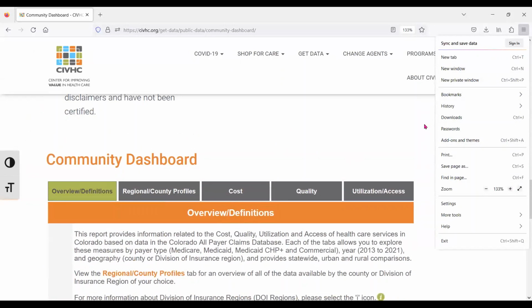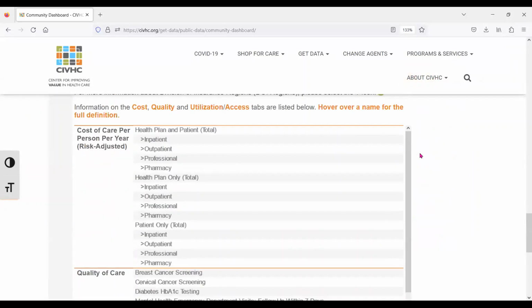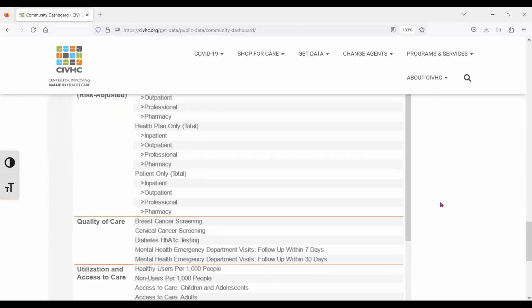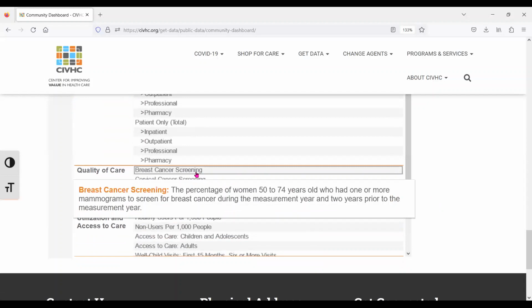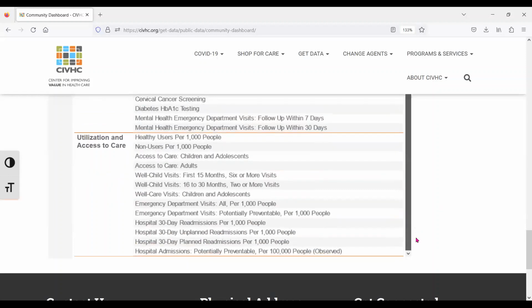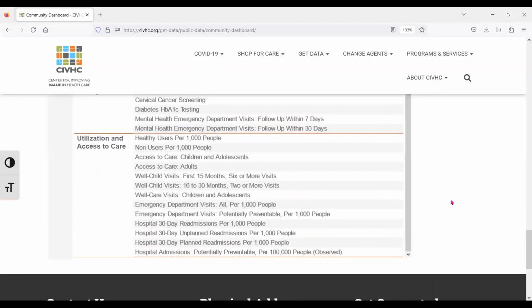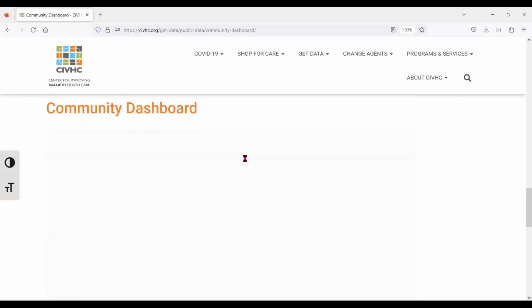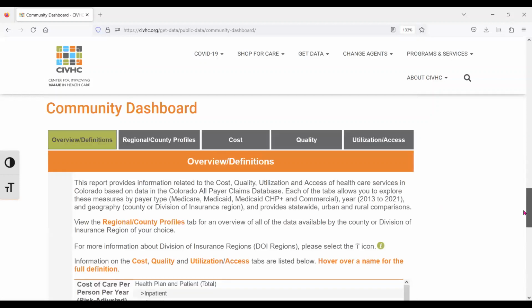We have a definitions tab right here at the beginning, so that it will define all of the different measures. So this is the cost of care section. It'll tell you what's in there. Our cost of care is risk adjusted. We have non-risk adjusted in those Excel files I talked to you about, so if you're interested in the non-risk adjusted, that's there. There are definitions for the breast cancer screenings and all the quality of care measures, as well as definitions for the utilization and access measures also. So those are always available in case you can't remember what one of the measures means or what the definition is.